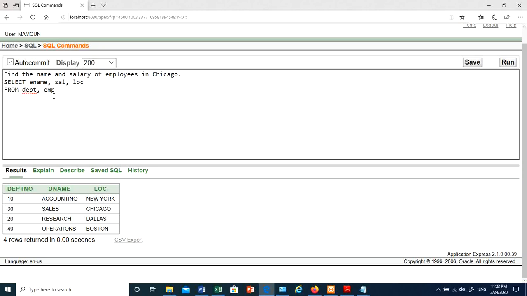But I mentioned that it is better to use an alias, a table alias, to refer to the department with the letter D and to refer to the employee with the letter E. So select e-name, salary, and location from department D, employee E. This is important because in the where clause you can say where D dot department number equal E dot department number.